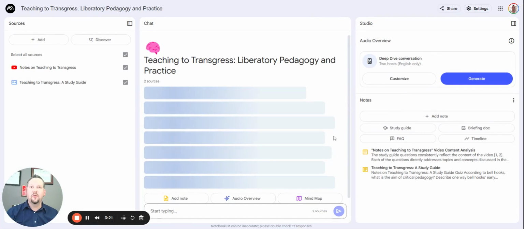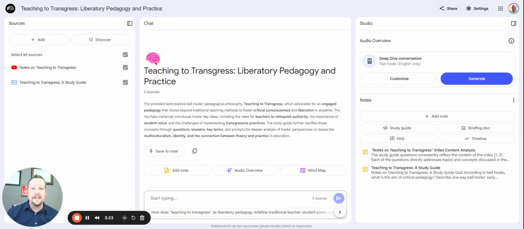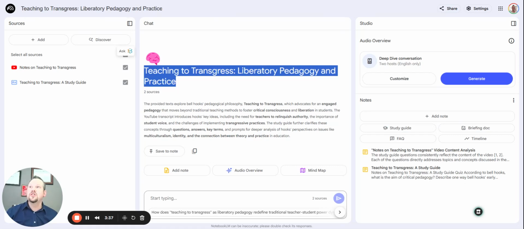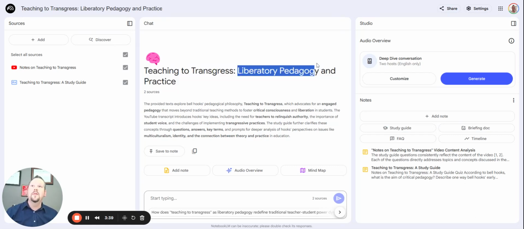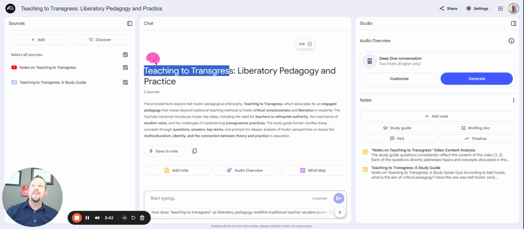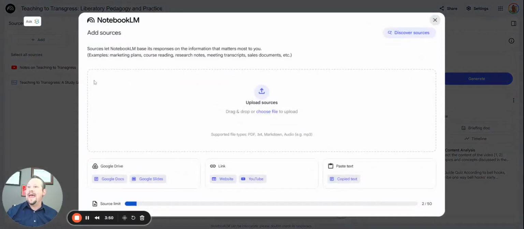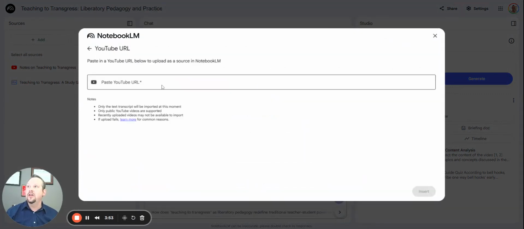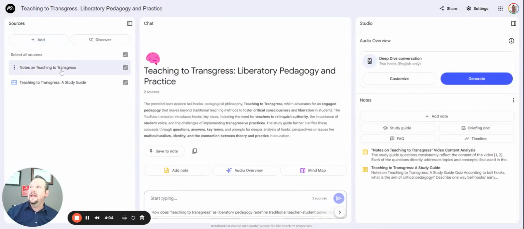Let's look at a case where you want to use it to create a study guide for a particular piece of content. So let's say I'm teaching a course about culturally responsive pedagogy, and I want to talk about liberatory pedagogy and the book Teaching to Transgress by bell hooks. But I have a resource that I want to use that's a video. So I can add in the video when I click add, and then it'll let me add in a YouTube video. So I can paste in my YouTube URL. So I just go to YouTube, find the video that I want, copy the link at the top, and then paste it in here. And then it adds it in.